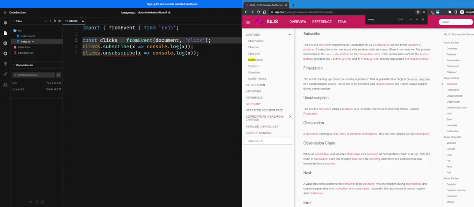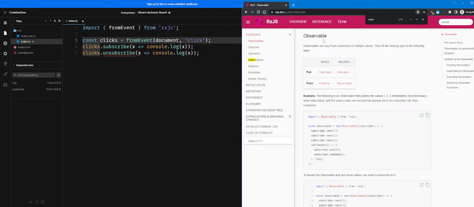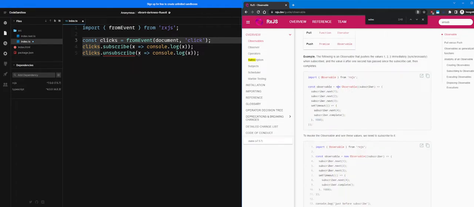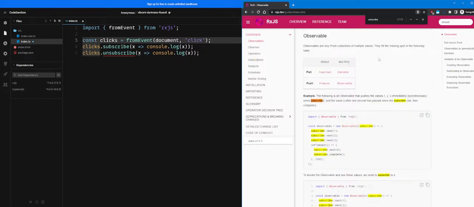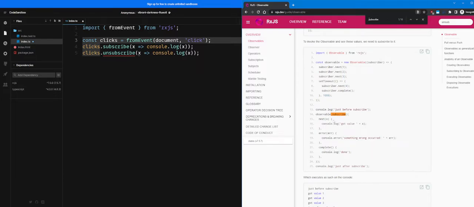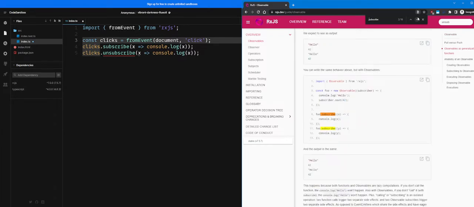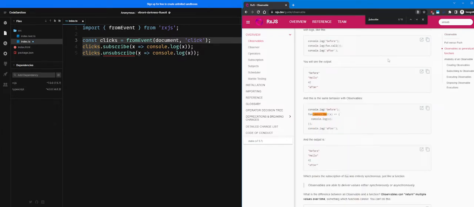Okay. So how do I unsubscribe from clicks? This is an observable. Okay. Observable. Next, error, complete. Okay, so every observable has three stages. Okay, that's fine. Subscribe. Okay. Is there an answer?